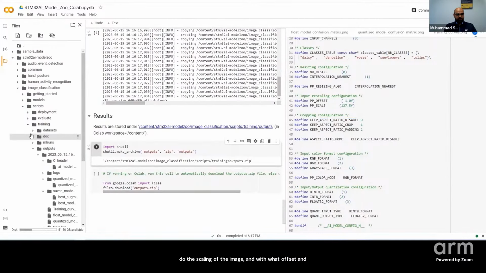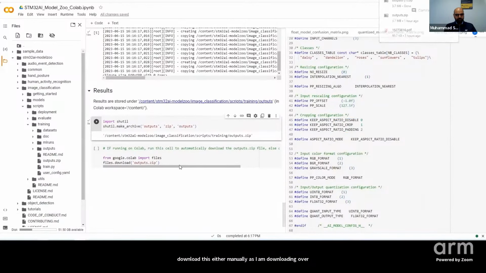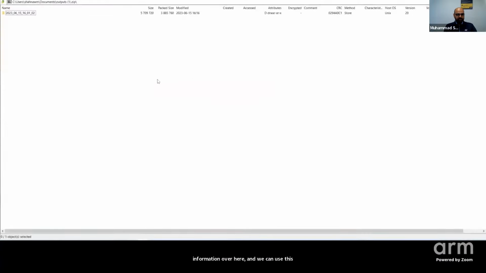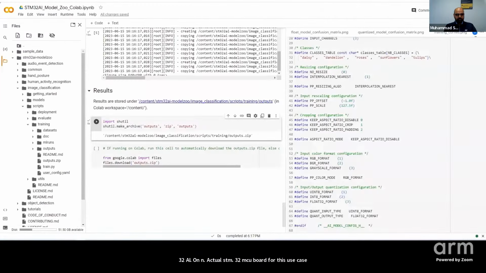Finally, you can zip this output file and you can download this either manually, as I am downloading over here, or by running the next cell of your Jupyter notebook. Once this is downloaded, this would include all the information over here, and we can use this trained model and deploy this on an actual STM32 MCU board. For this use case, I would be using an H747 discovery board.